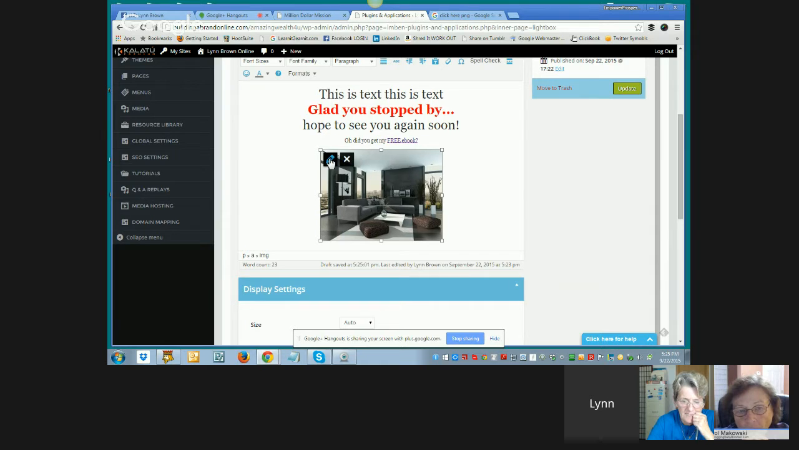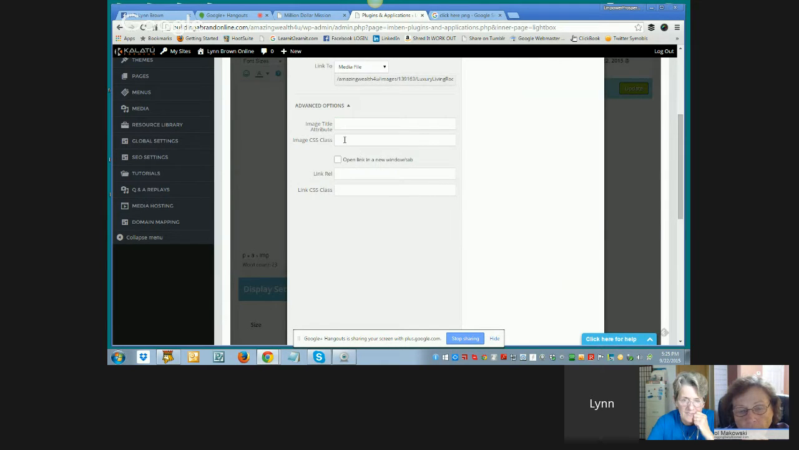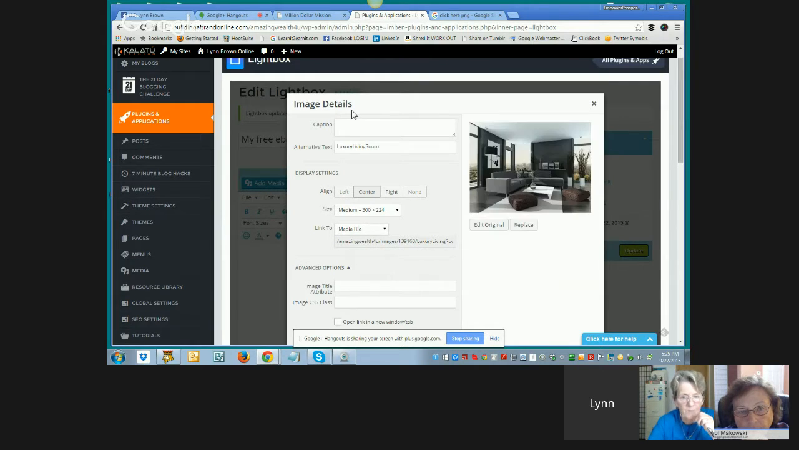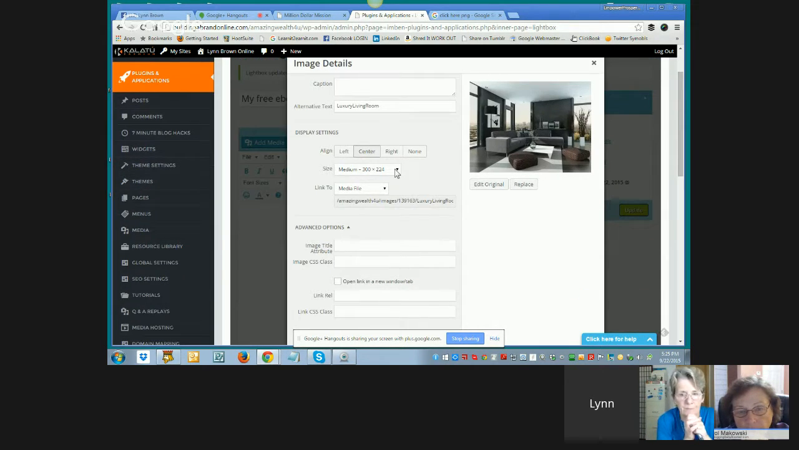But also, if you want to link that image, you're going to come to the image details, and you can change the size here. You can make it a custom size if you wanted to, but you can link it now to a custom URL.